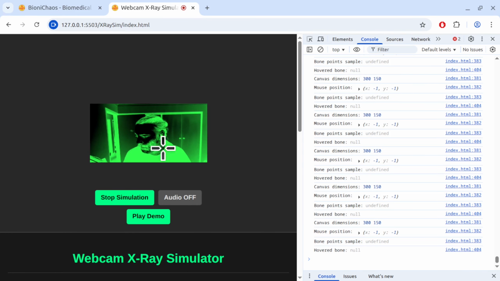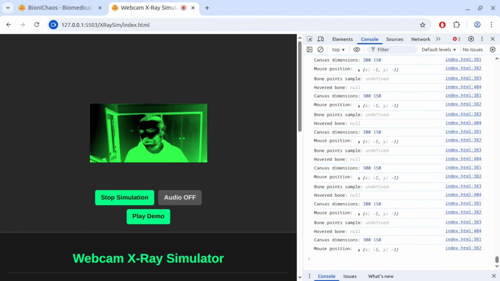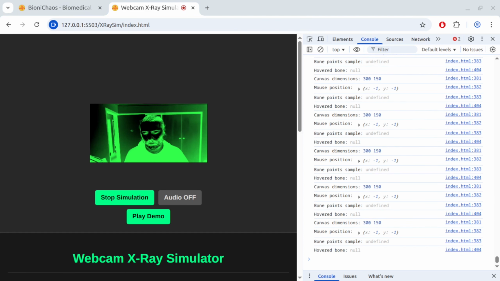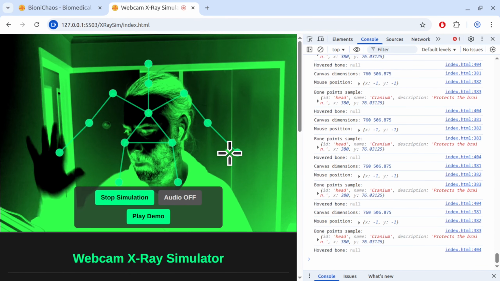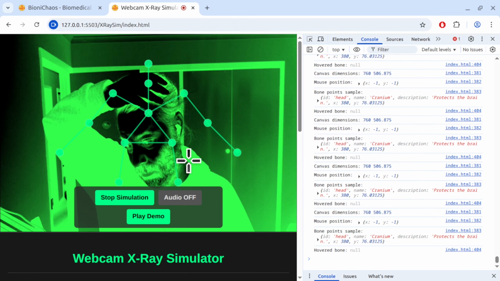The error occurs because the update mouse position function is still being called, but it's no longer needed since we're now using pose detection instead of mouse-based interaction. Additionally, the bone points sample undefined issue suggests that the pose detection isn't populating the bone points object correctly. Fixes. Remove mouse position updates. I'll remove all event listeners and references to update mouse position since mouse tracking is no longer required. Ensure pose detection works. I'll verify that the pose detection correctly maps detected key points to the bone points object. If the key point names don't match the expected bone IDs, I'll map them properly. Let me make these changes.